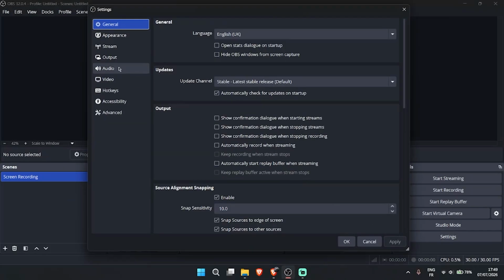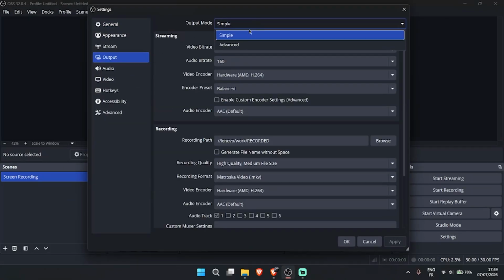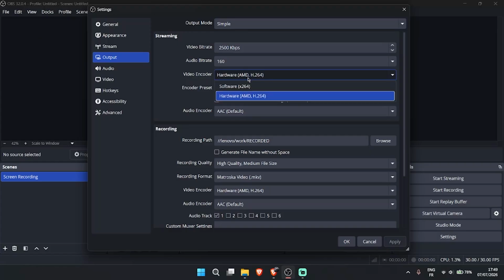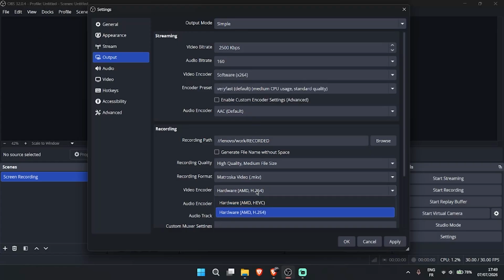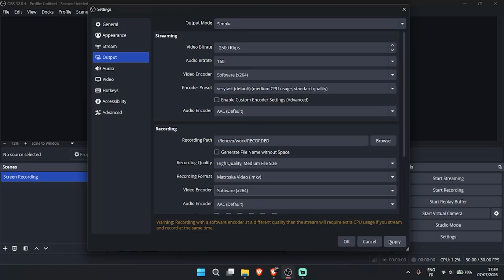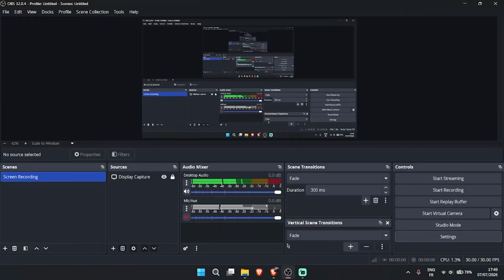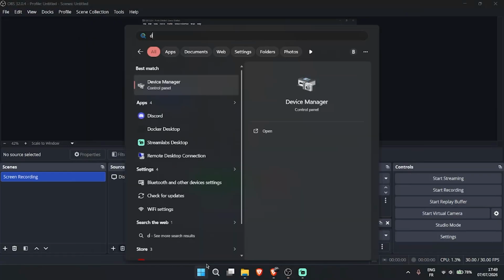If you're using Advanced Output mode, change the video encoder for streaming to software X264. Then change the video encoder for recording to software X264 as well. Click Apply, then click OK to save your changes. Now close OBS for a moment.